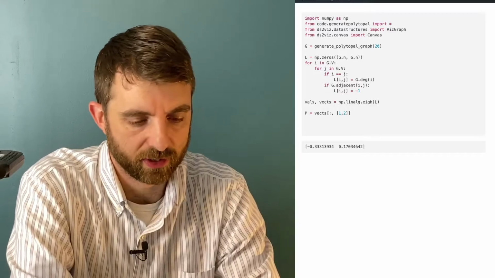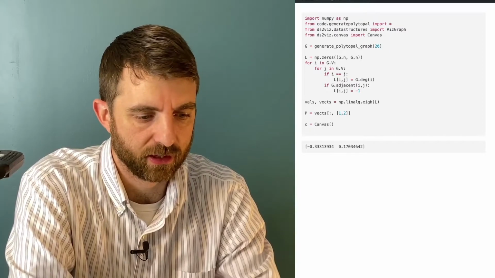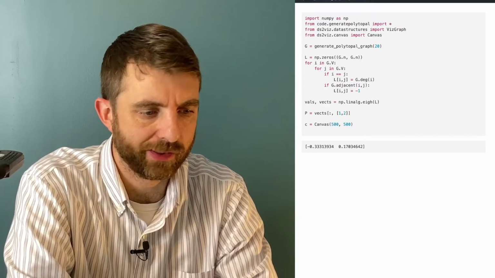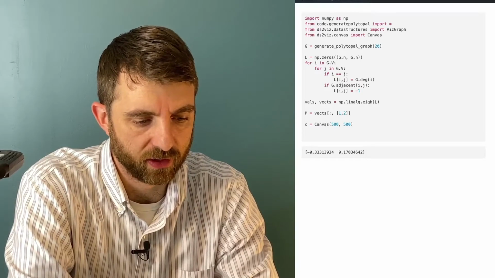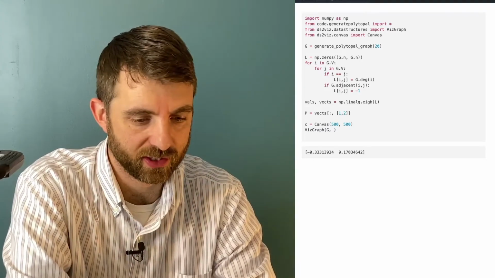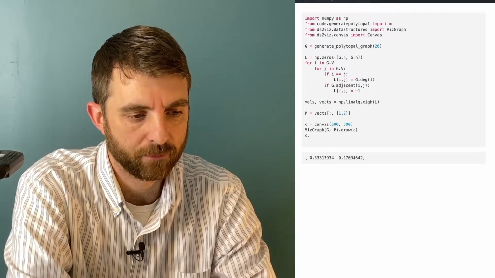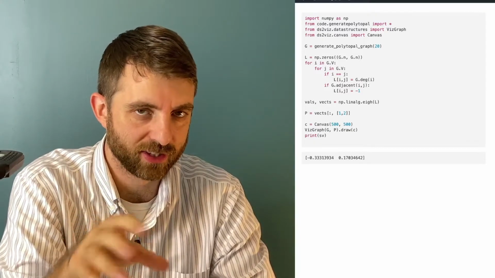So here's how this works. I'm going to do C equals canvas, and the canvas, I'll make it like 500 by 500 pixels, and then I'm going to make a graph, a graph that I can see here. I give it the graph, and then I tell it where to draw the vertices, which is P. And I draw it on the canvas. And then I have to take the canvas, and what you're seeing right now is actually output into kind of an HTML format. So I can do an SVG out. And I think what I'll get is, yeah, okay.